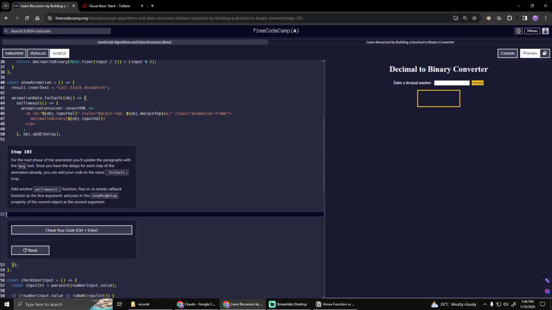For the next phase of the animation, you will update the paragraphs with the MSG text. Since you have the delays for each step of the animation already, you can add your code to the same for each loop. So it's here to add another setTimeout function, pass in an empty callback function as the first argument, and pass in the show message delay property of the current object as the second argument.